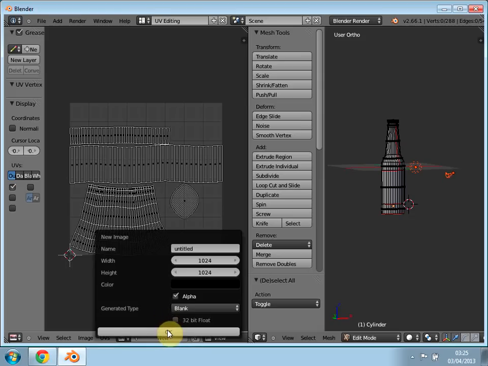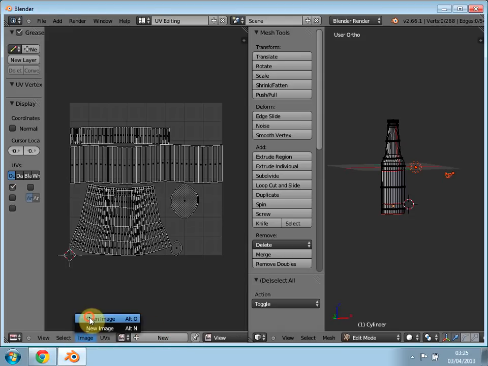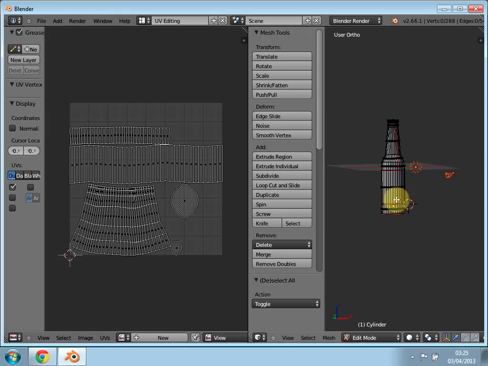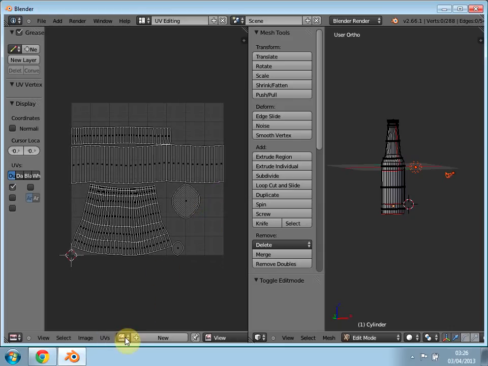Oh, I don't know what happened there. Image, open image, desktop, and it disappeared. Excuse me a minute.